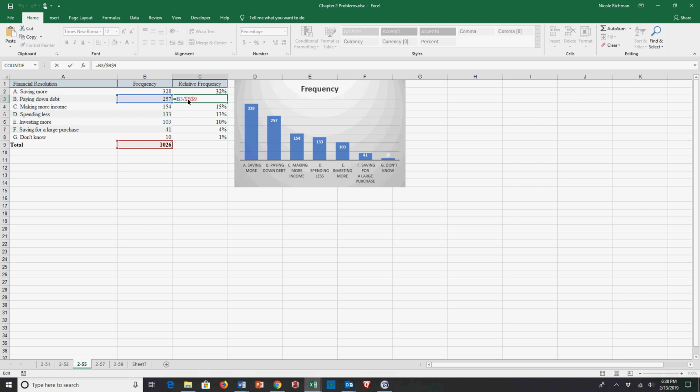You can either manually put in dollar signs, or you can press the F4 key. This one would lock down the row of 9, but if we copied the cell over, it would change the column from B to C to D as we moved over. This one would keep the column the same, but it would change our rows as we move down. If you want to lock it down completely, you just keep hitting F4 until it puts the dollar sign on both. So now we have our relative frequency.